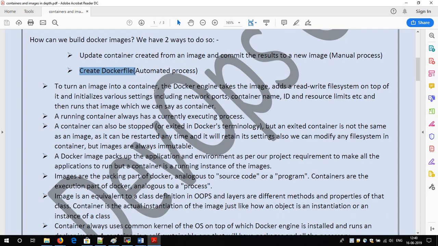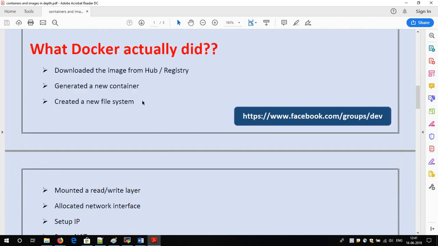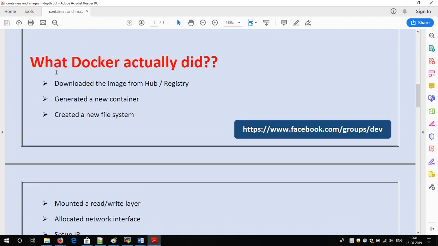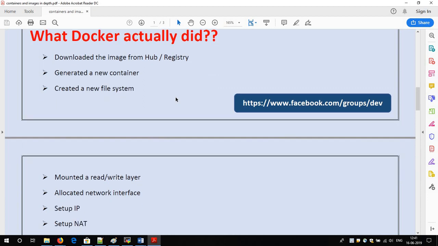To turn an image into a container, the Docker engine takes the image, adds a read-write file system on top of it, and initializes various settings including network, ports, everything. Let's see what this point means, what Docker actually does, step by step. First, Docker downloads any image from the hub or registry. Hub means Docker Hub. Next, when we run that image, it will create a container.